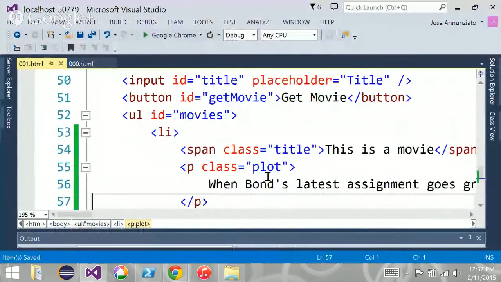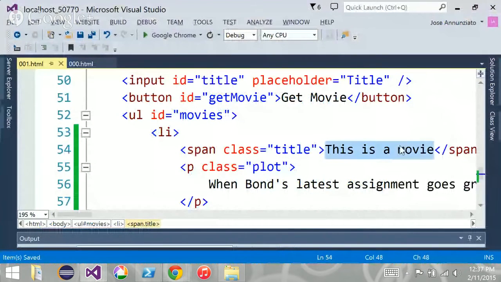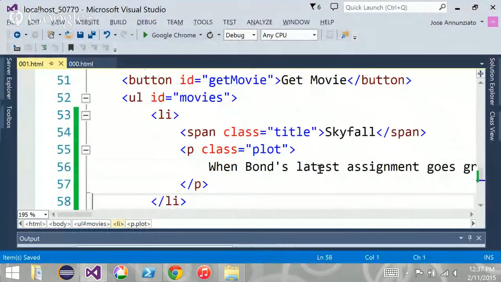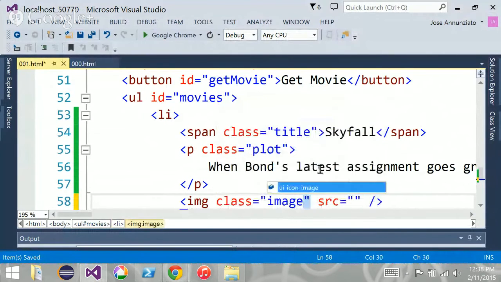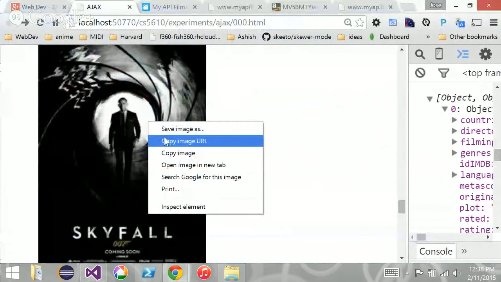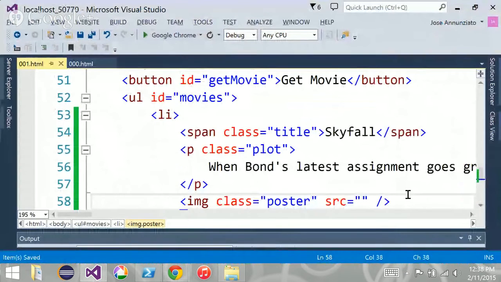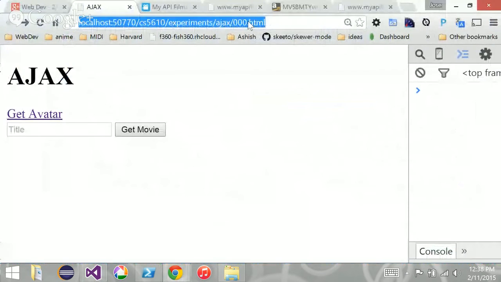Copy it there, right? This is Skyfall, so let me copy that. That's the title. I just want to see how it looks, and maybe the image. So I went through a lot of trouble creating this look and feel, right? You know, I have all my classes, image or poster, and so copy image URL. So I have it here, paste it. Oops, 001, right?